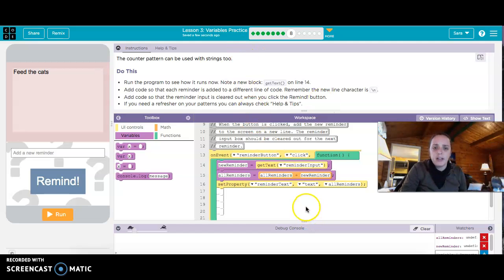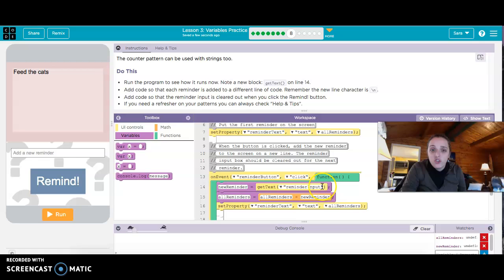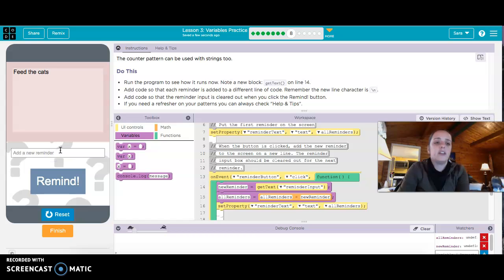Okay, welcome back. This is actually one that I really struggled with for a while to figure out how to get this to print on a new line. So we'll see if I can remember how to do it once we've done it. So we want to add new code so the reminder is added to a different line of code. So like right now when I run it, if I add the reminder, so I've got feed cats, now I want to feed dogs. So let's remind that.